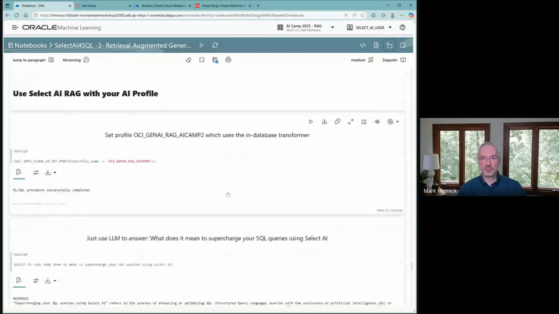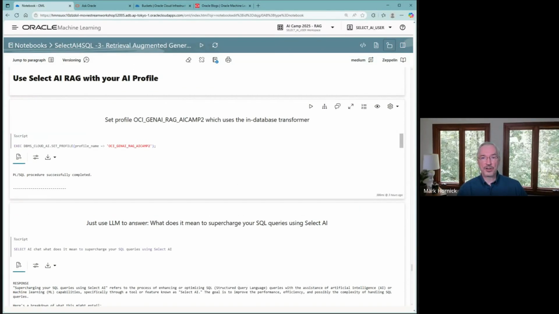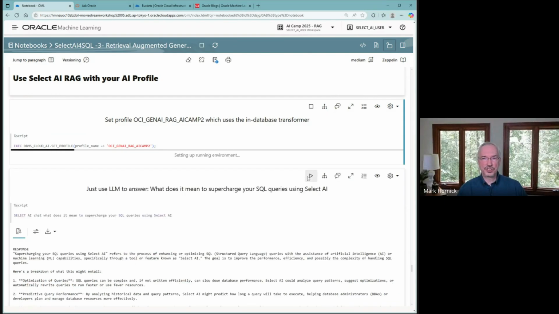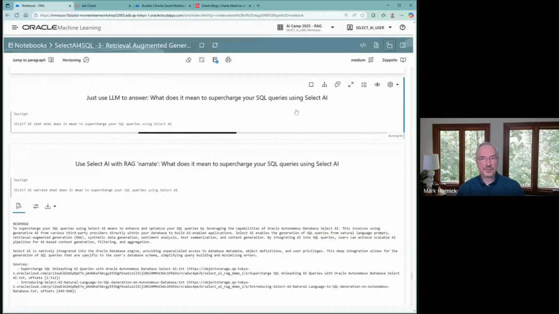All right, I'd say that looks pretty good. So from here, we'll do what we did before, setting our new AI profile, which is using the in-database transformer. And we can use the LLM to answer something like, what does it mean to supercharge your SQL queries using Select AI? This is just using the chat interface, so we're not going against the database with RAG. This will take a few seconds to complete its processing.